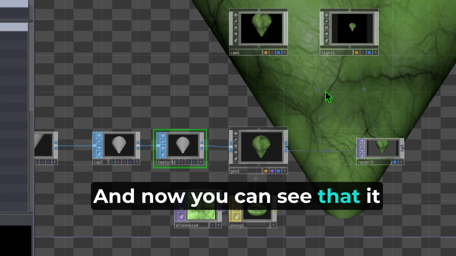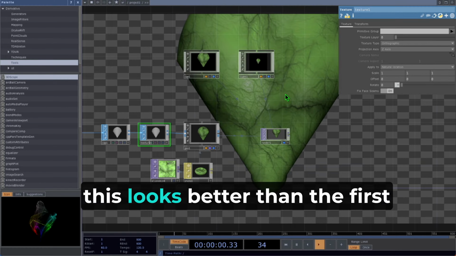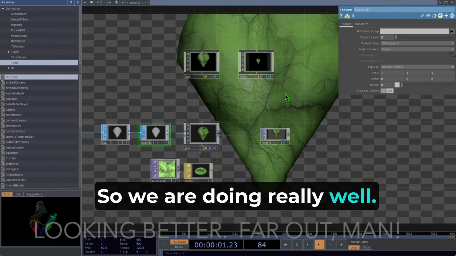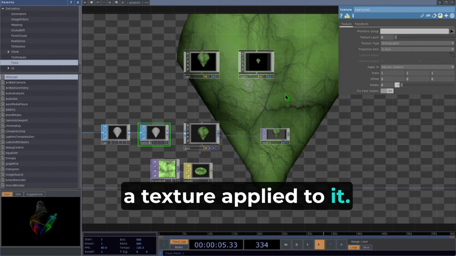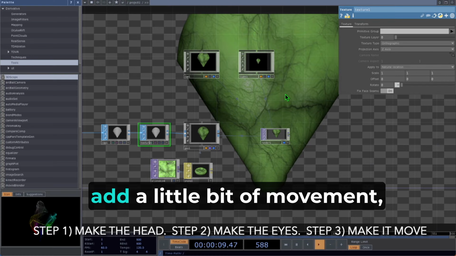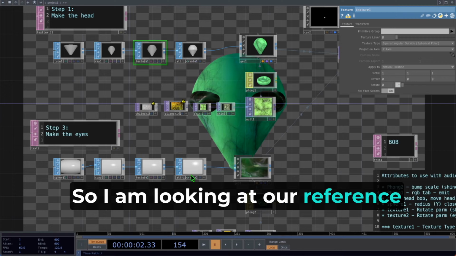And now you can see that it applied the texture in a much better way. And in fact, this looks better than the first time I made this file. So we are doing really well. Cool. So our alien head now has a texture applied to it. At this point, we can basically just add some eyes to the alien head, add a little bit of movement, and we're done. Cool, so I am looking at our reference file now.